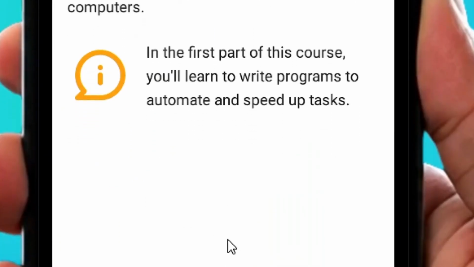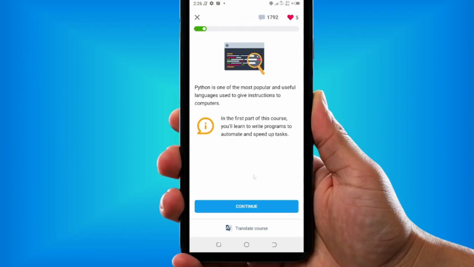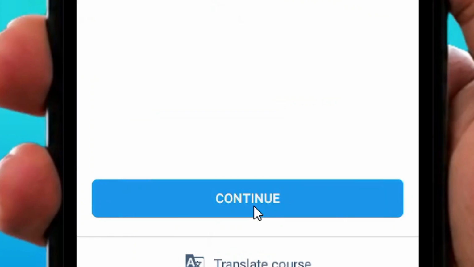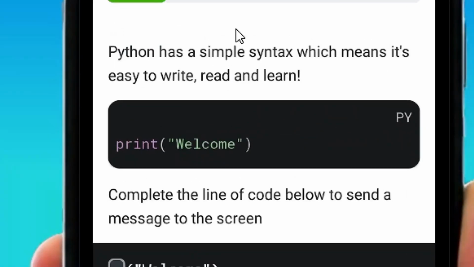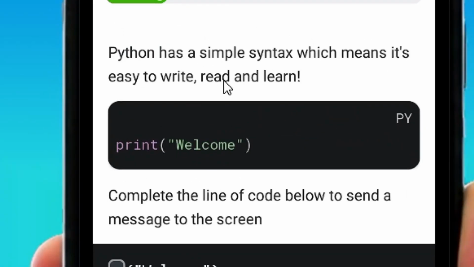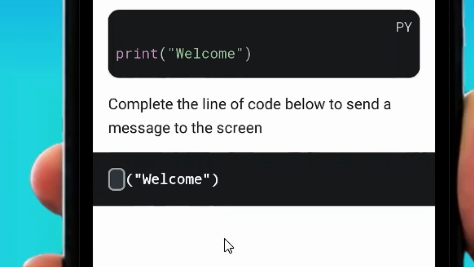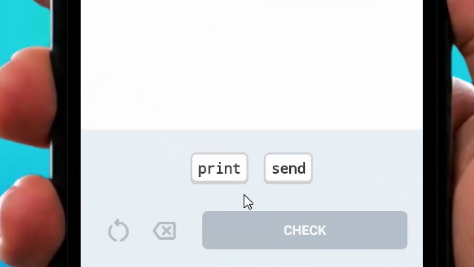Okay, it is completely free. So after reading it, simply tap on continue, and then over here they are going to tell you exactly what you need to learn. Okay, so this is the first lesson, so this is what you have to learn, this is what you have to code. When you look at it, they are then going to ask you a question about what they have told you to code, and then you have to select the correct thing they have told you to code, and the correct thing is the print.